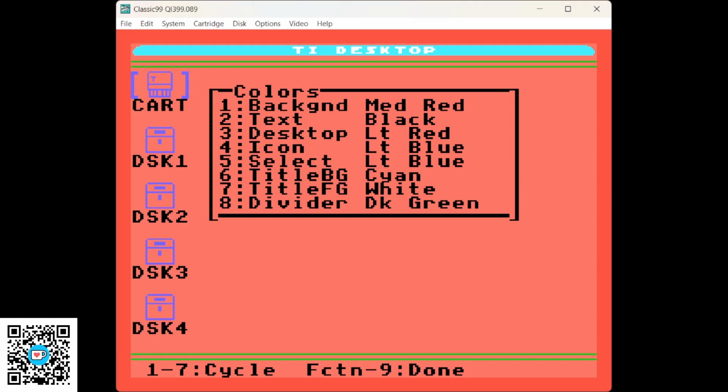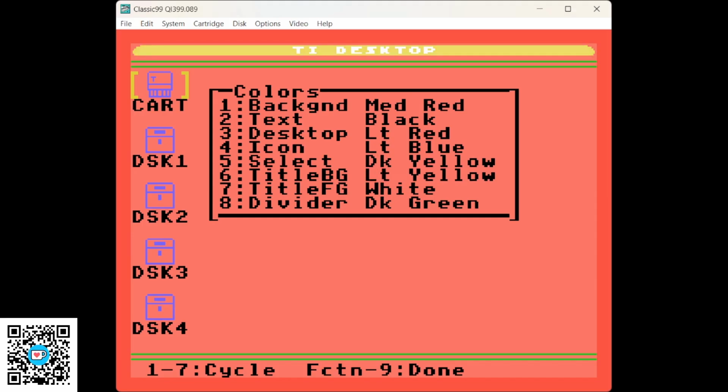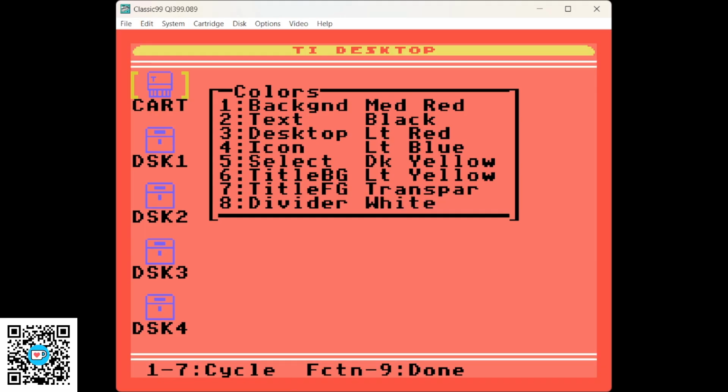Change your icons. Change the select cursor. This is like approaching hot dog. Change the title bar. And change the text on the title bar. Oh, that's what I need. I still need to add that. I keep forgetting. I want you to be able to change what the text says as well. And then the divider line. I just figured it would be neat to let you set the values for all of these things.